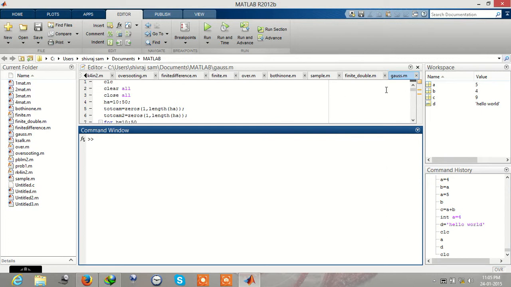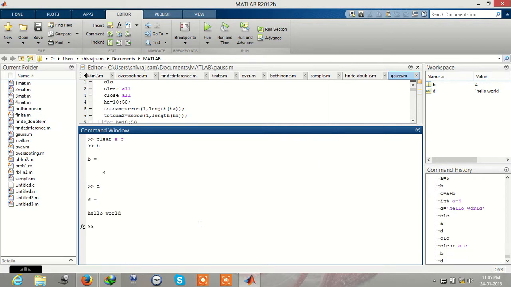Now if you want to clear our defined integer, if you want to clear a, then write clear a. If you want to clear a and c, then we say clear a, then space, then c. It will clear a and c. Now there are only b and d. It will run b, it will run d, but it is not going to run a. We don't know what a is now because we have cleared a from its stored value. clc simply clears the command window, but clear a c has cleared the values. Now it is going to show that this is a wrong command.